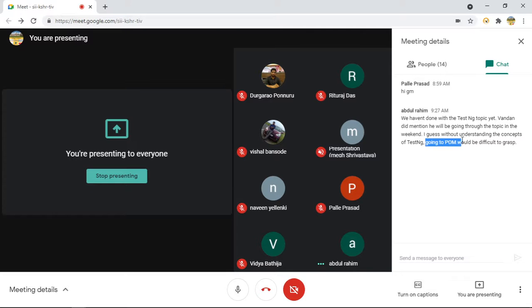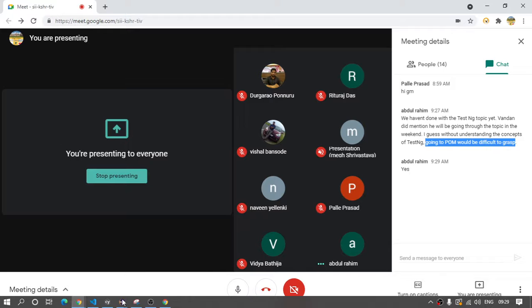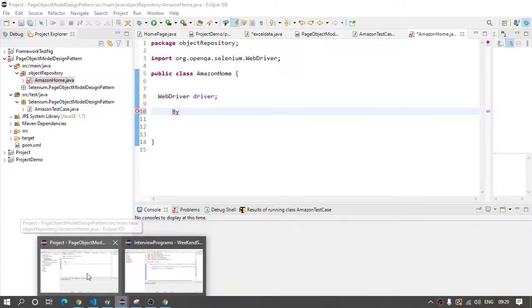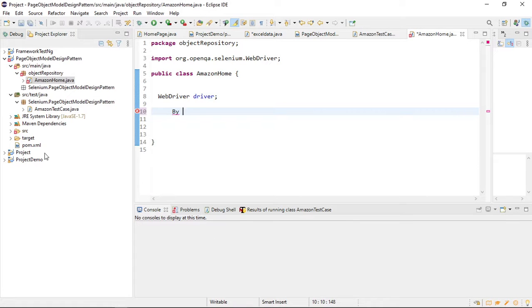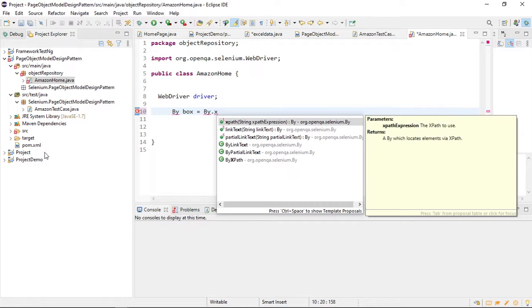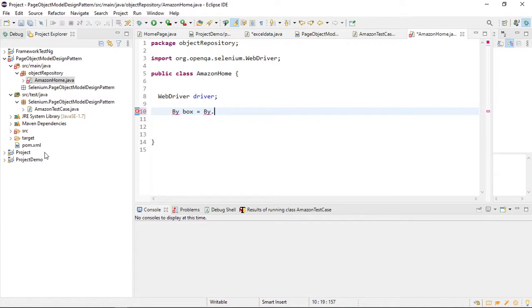So Abdul, I think Maven is already completed in the weekday. No, we only gave an introduction, I mean, how to install that. See, let me explain you a bit about Maven as well. So you all know how to create a Maven project or not? Yeah.